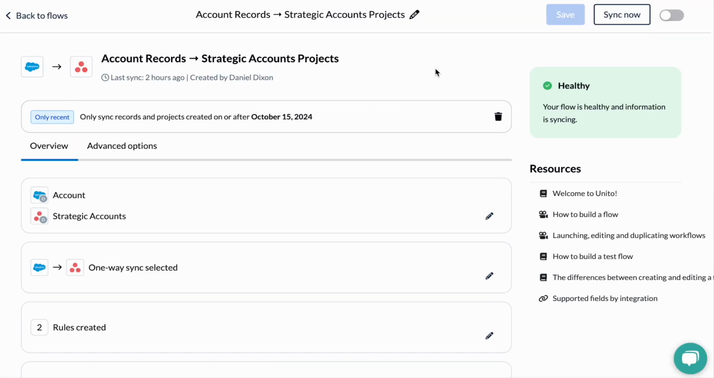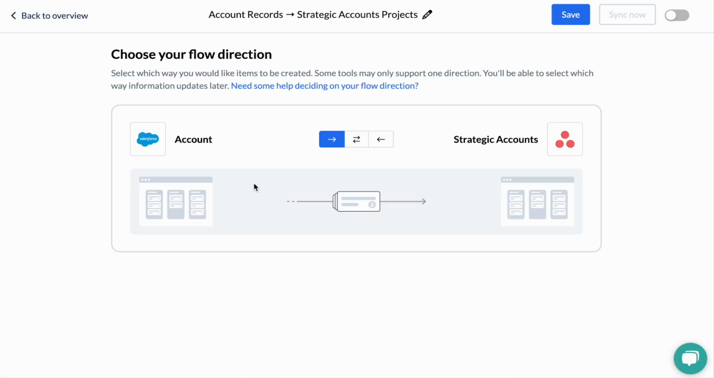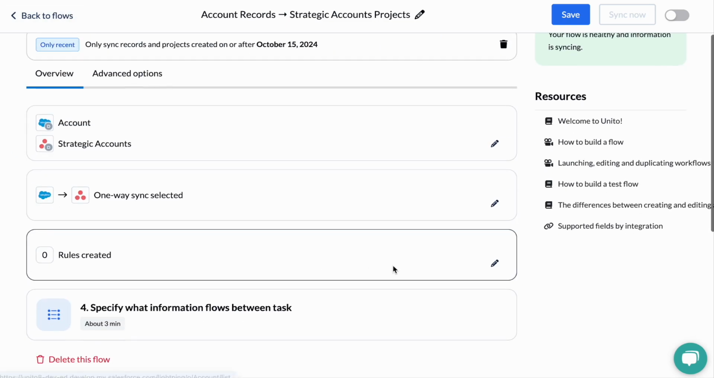So let me now give you a tour of Unito's flow settings that support these two use cases. We'll start with the account and project sync. So each flow syncs a set of items or objects between the tools. In this case, I've got accounts on the Salesforce side and projects within my strategic account portfolio on the Asana side. For my flow direction, I've set one way from Salesforce to Asana, though if you also wanted to have the power to create accounts in Salesforce, you could set your flow to two-way.